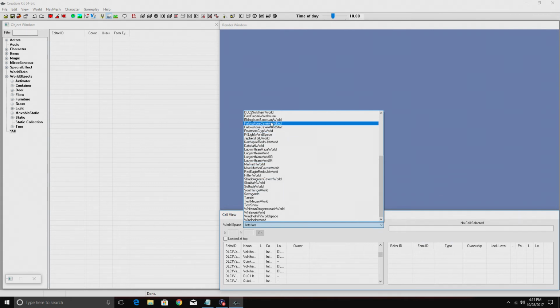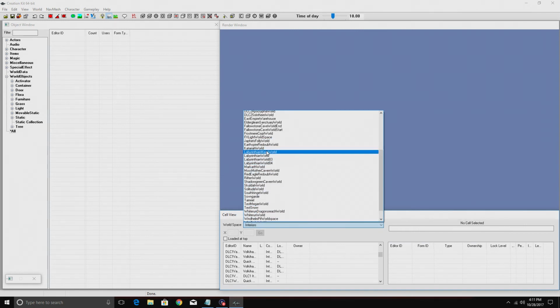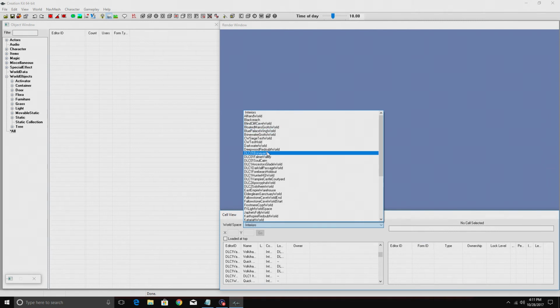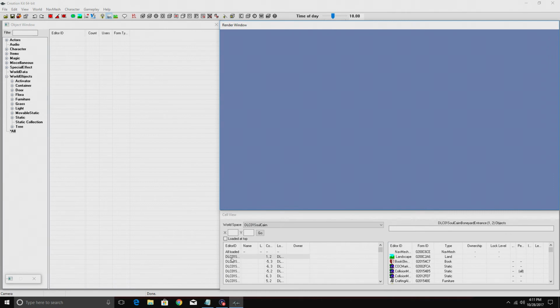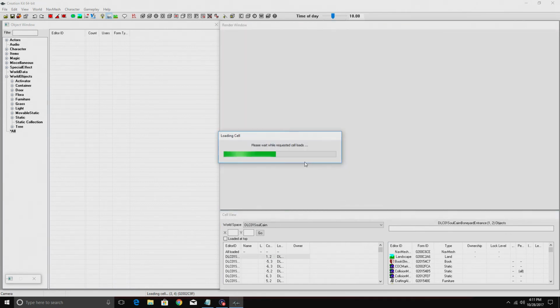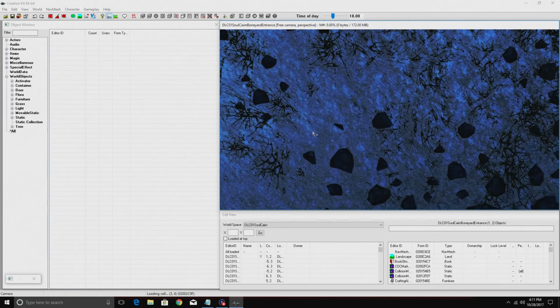To each world, like inside the city and stuff like that. And the Soul Cairn, etc. See if I can think of a small one. Maybe Soul Cairn will work. We'll go ahead and just go to the first thing. It takes a while to load.